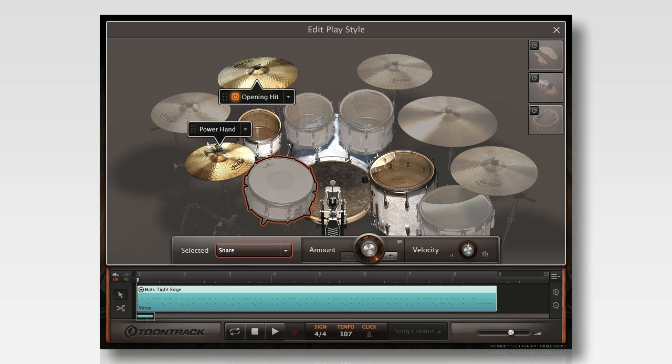With the groundbreaking features in the Edit Playstyle window, a single groove can quickly become an infinite amount of different playing variations, allowing songwriters to finally communicate with their software in an intuitively human way.